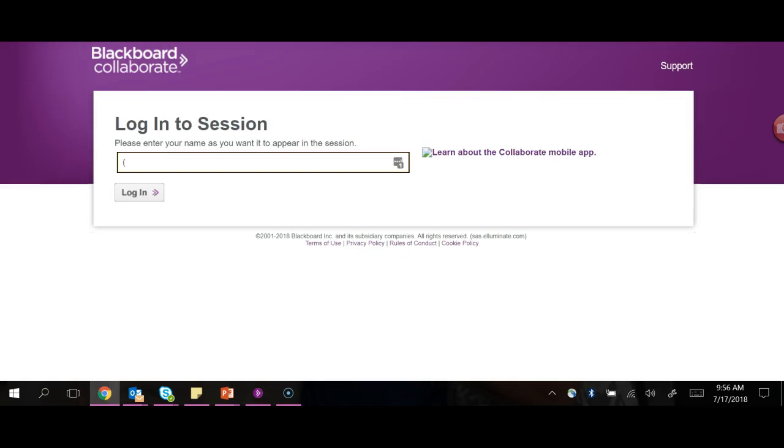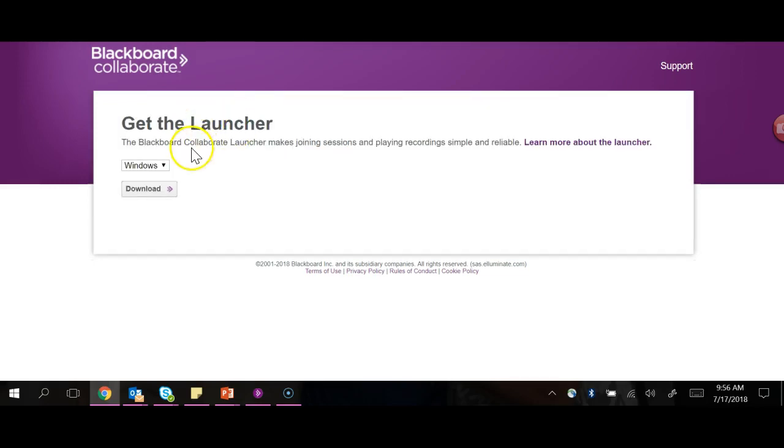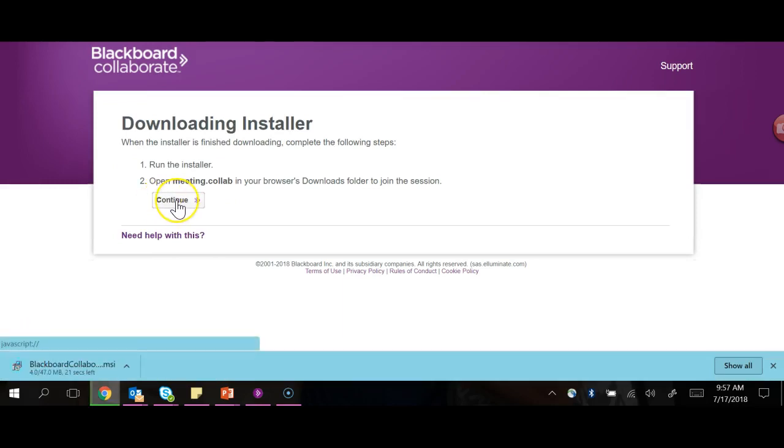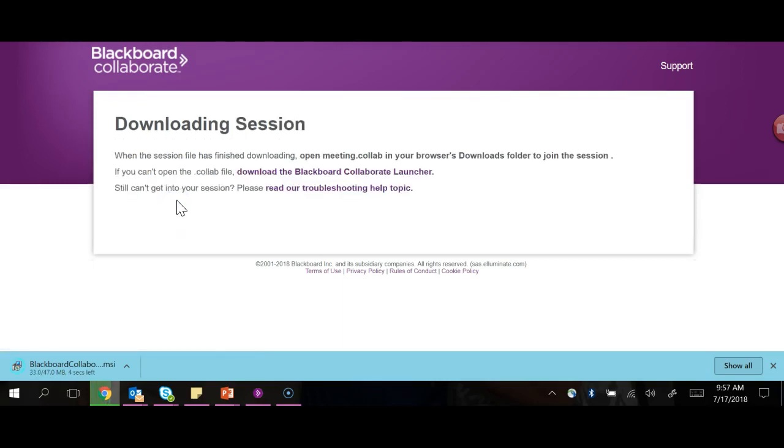Now, you might get something like this where it says get the launcher. So you would pick whether you have Windows or Mac. So I have Windows. You won't have to do this every time, but this is if you are logging into Blackboard for the first time. So then you click download. It'll download the launcher. Click continue.